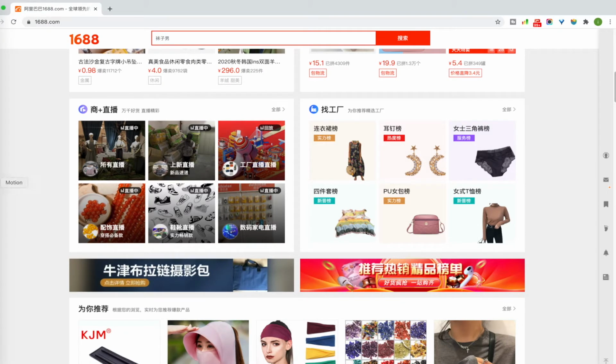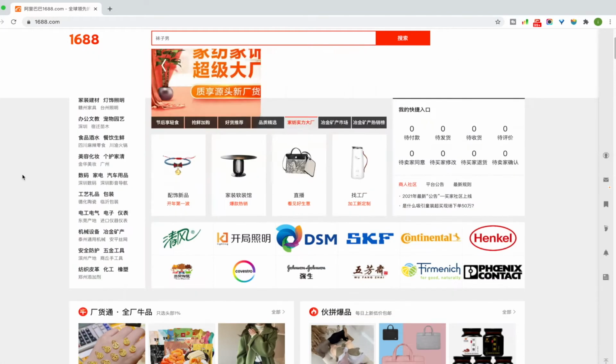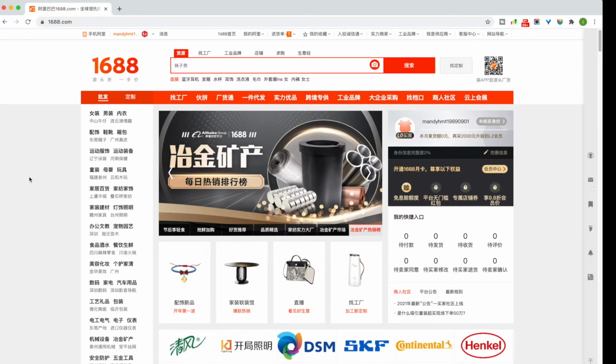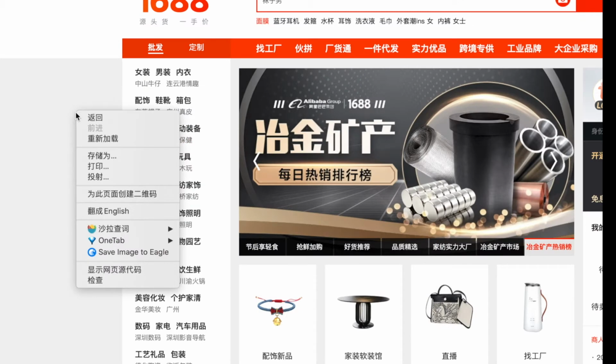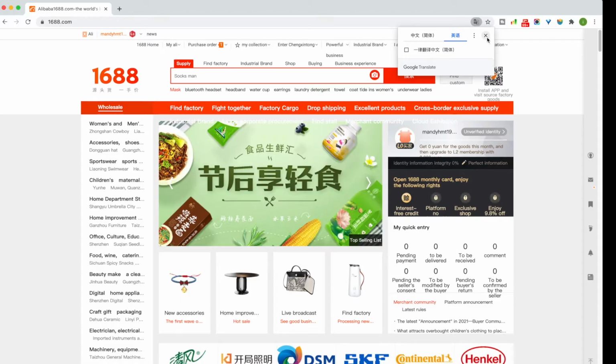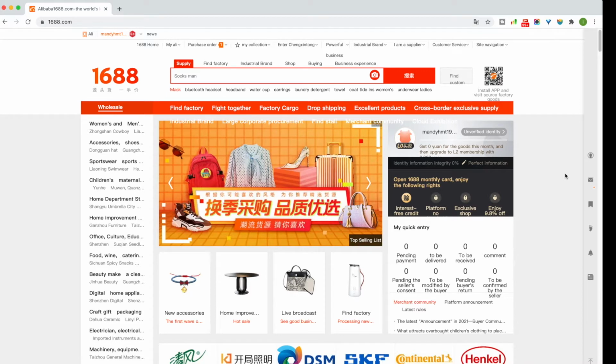So the first thing we need to do is to translate this page into English to make things easier for you. Here I will show you a quite simple way. Just right-click your mouse and choose translate into English. Click. Okay, done. Now you can see the entire page is translated. It's quite easy, right?